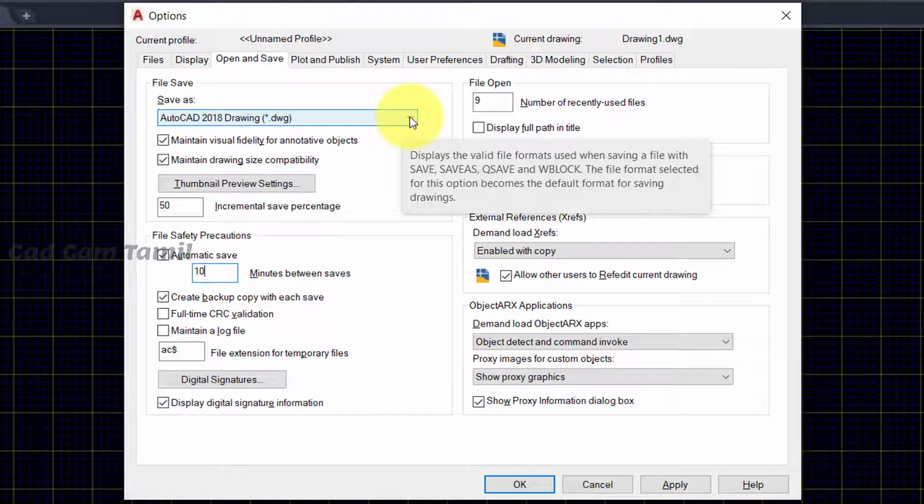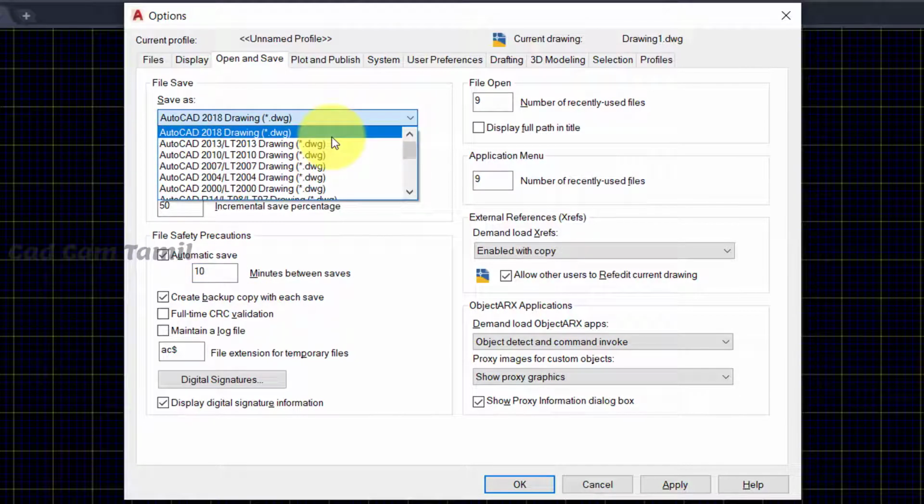Coming to the file save, see here, by default the file will be saved in the name of AutoCAD 2018. What I'm suggesting is, please keep 2000 or LT 2000. Why? Because most of you have been using this program since long back. If you save your file in the latest version, that means 2018 or 2022, you cannot open this file in an older version.